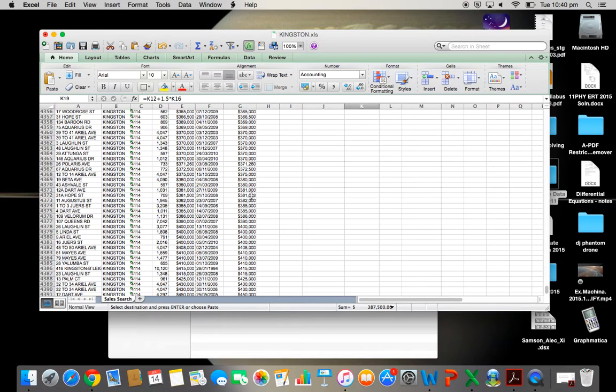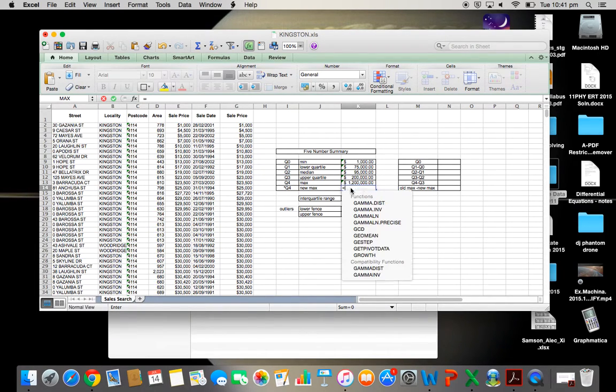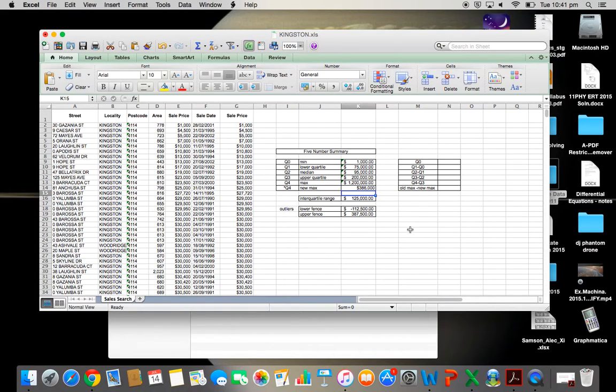All right, so let's have a look in here. 386 looks like to be the number that we're chasing here. Now, I'm just going to remember what that cell is. It's G4376. G4376. So let's type that in here. G4376. Okay, and there is our new max.